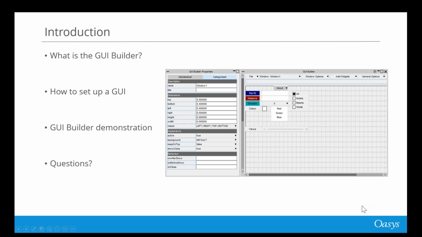So, what are we going to cover today? I'm going to quickly go through what the GUI Builder is, why we have it, and why you should use it. How to set up a GUI with this tool. A demonstration on a quick program for this using some basic functions and the tool itself. And after this presentation, I will be taking questions. Feel free to put them in the chat while I do my presentation, and I will get to them after the presentation.